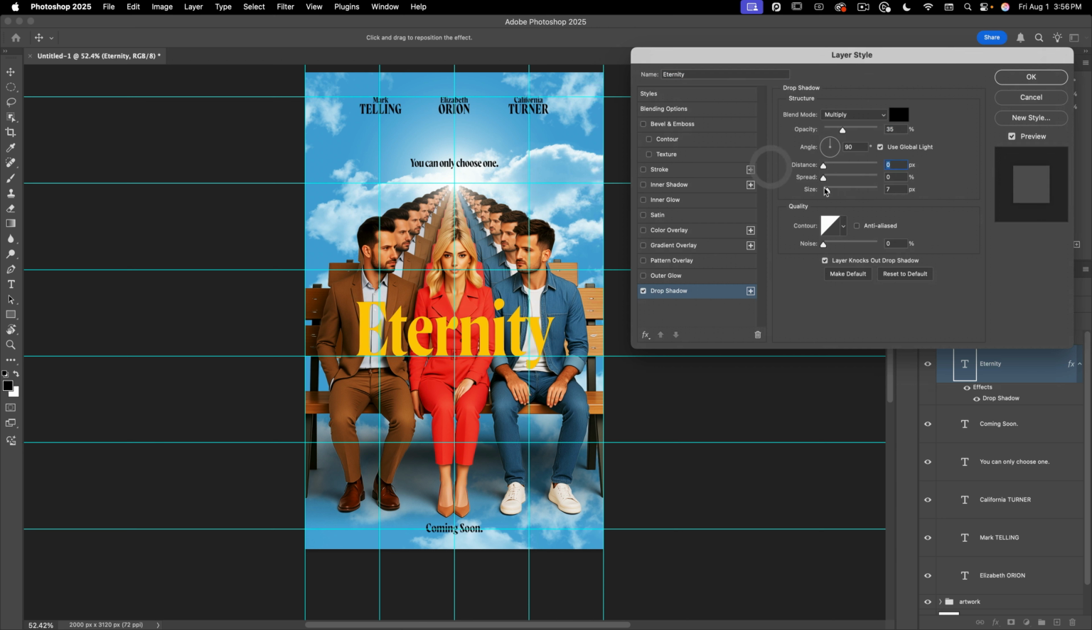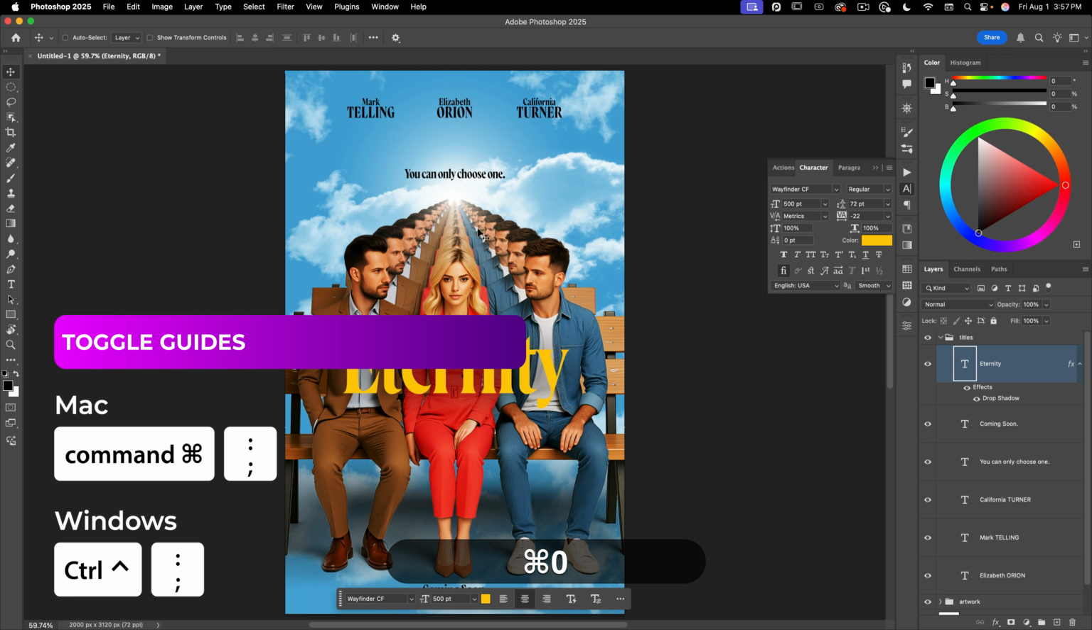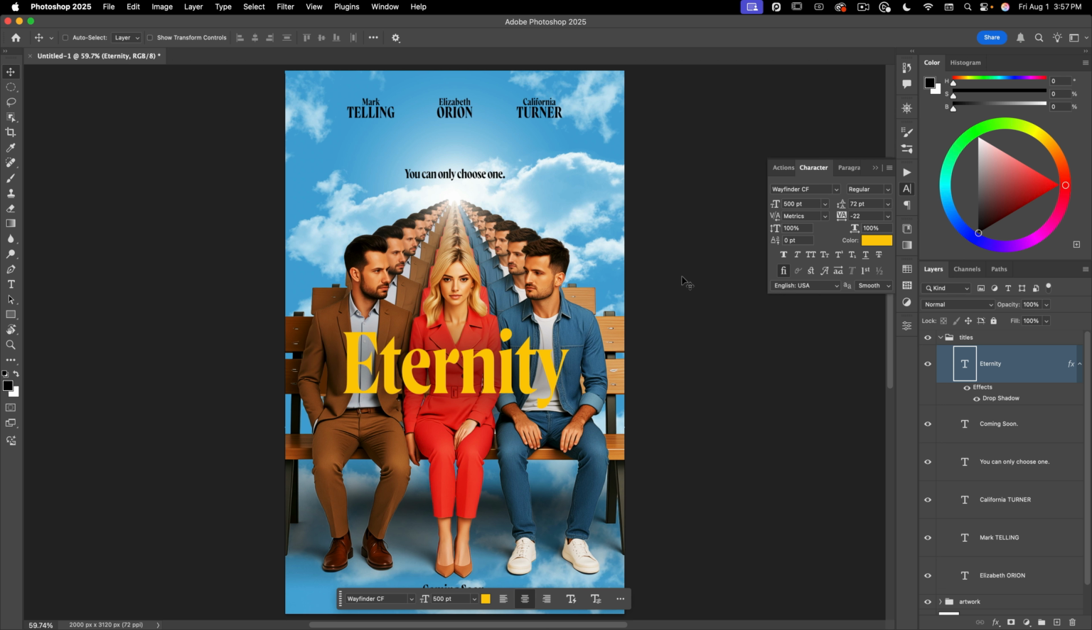I'm going to keep the distance at 0 and just increase the size until you don't see the drop shadow, but it's just a bit darker behind the character, and I'm going to turn this up to about 80. All right, that's looking really good. I'm going to do Command semicolon so we can see what our poster is looking like overall.